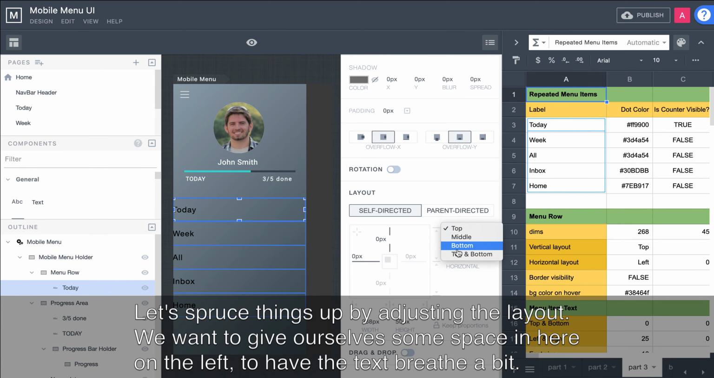Let's spruce things up by adjusting the layout. We want to give ourselves some spacing here on the left to have the text breathe a bit.